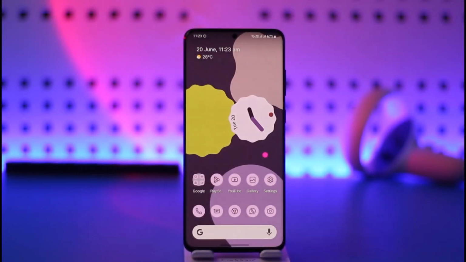In today's video I'll guide you on how you can deactivate your Facebook account in 2023, so make sure to watch the video till the very end.